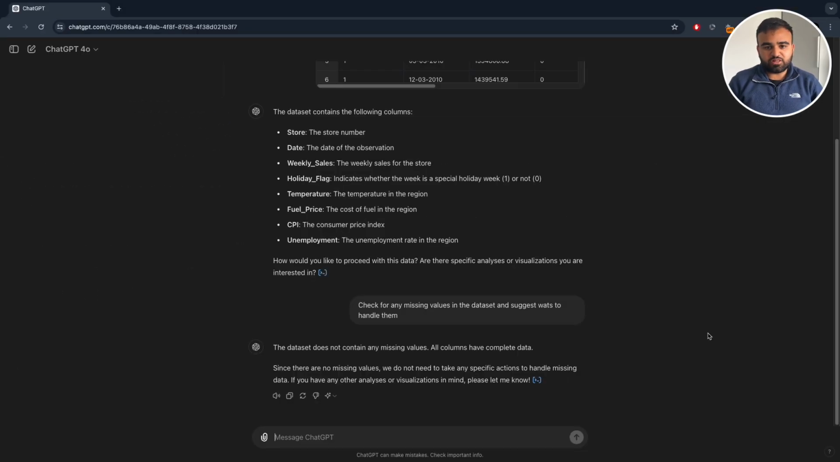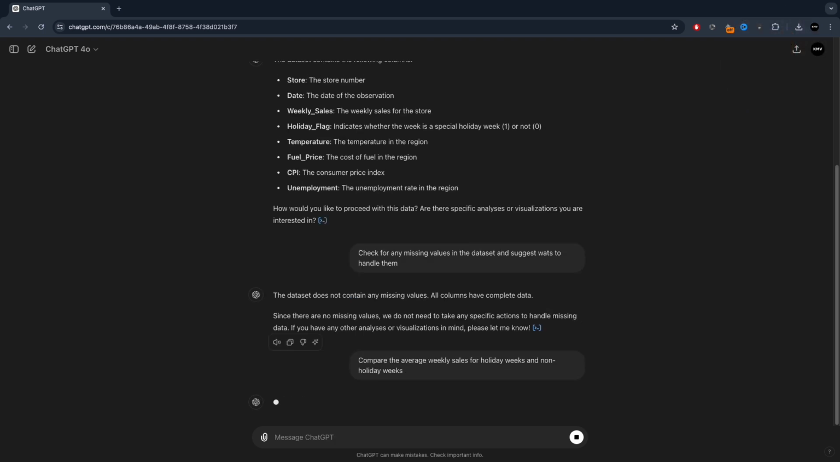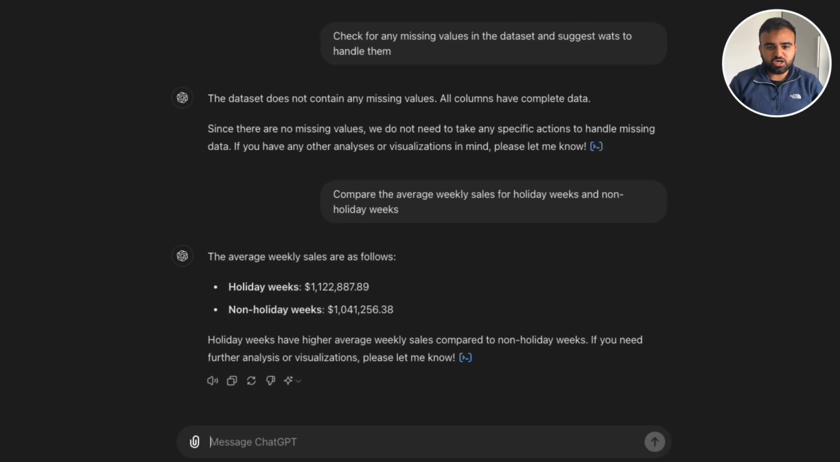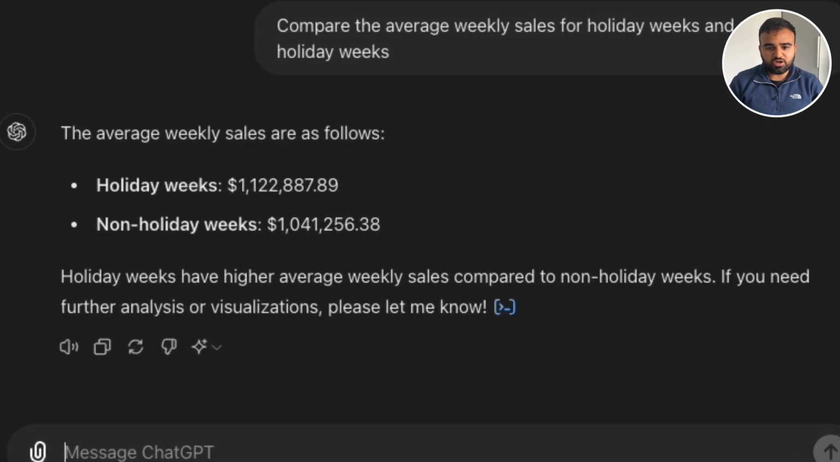Now we know we have a clean set of data, we can start asking ChatGPT questions which we'll use to analyse the data. For example, if we would like to do a comparison, I could type something along the lines of compare the average weekly sales for holiday weeks and non-holiday weeks. In the matter of seconds, ChatGPT has come back with the two answers for holiday weeks and non-holiday weeks.